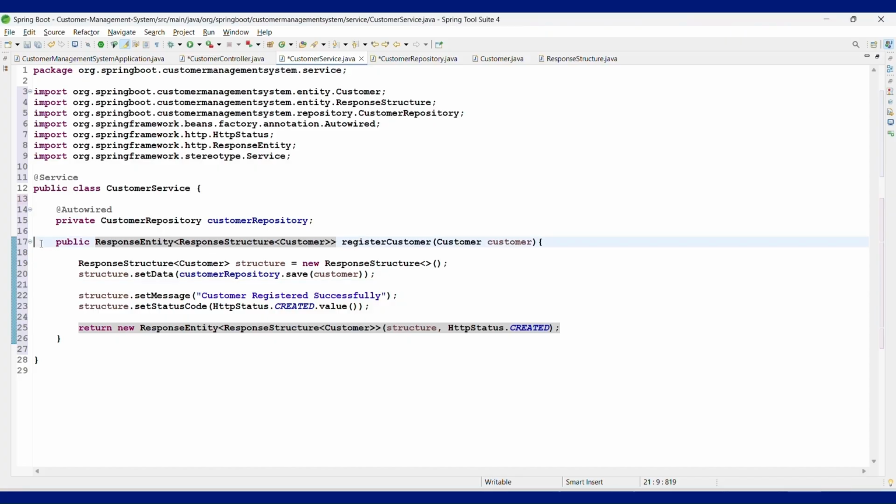Here the first line is wrapped in the response entity, and inside this response entity I wrapped my response structure, and in the response structure we have customer type of data. Through this we just save our data, and to get the response in a structured way we use a response structure. Now I think you know that much. Let's move to the customer class.